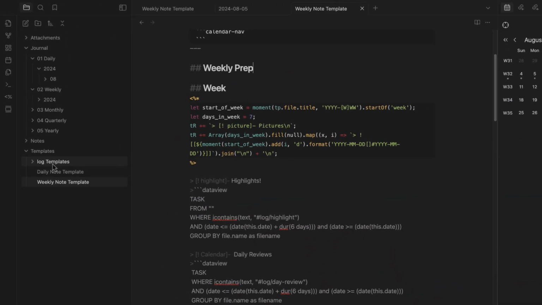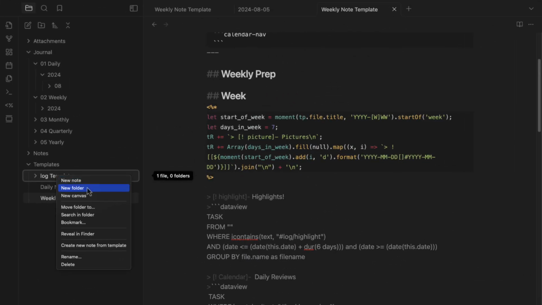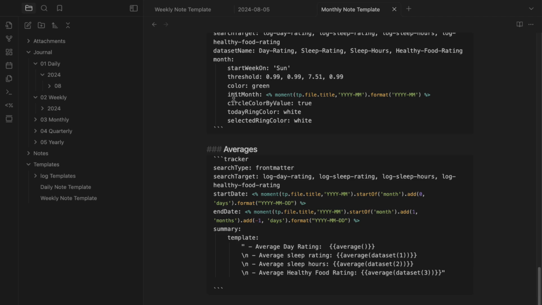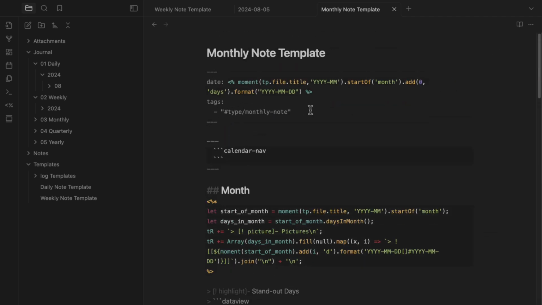Let's create our monthly note template. I'm going to open up a new note in our templates folder and call it monthly note template. The monthly note template looks something like this. Scroll all the way to the top. We are in editing mode, so we want to see all the code. We're going to run through it, and we're going to see what it looks like afterwards when we create a monthly note.